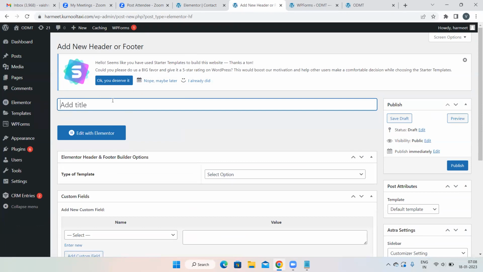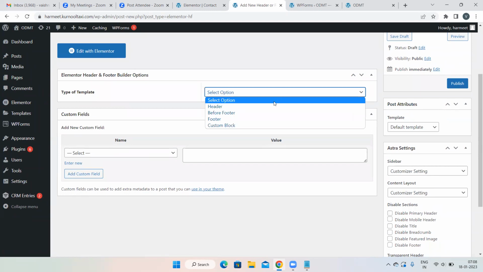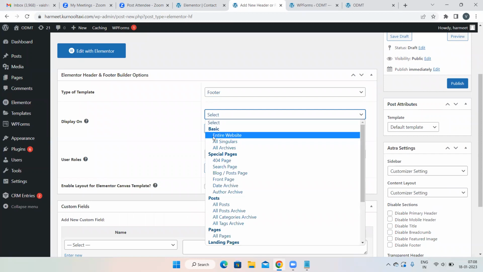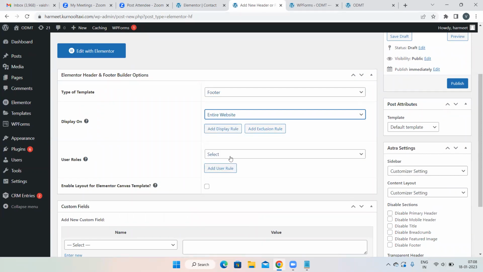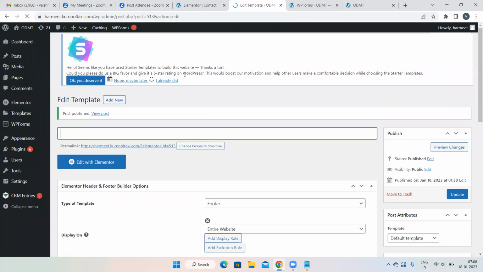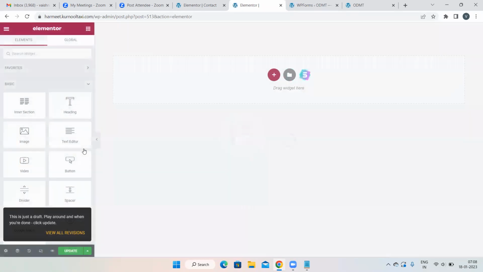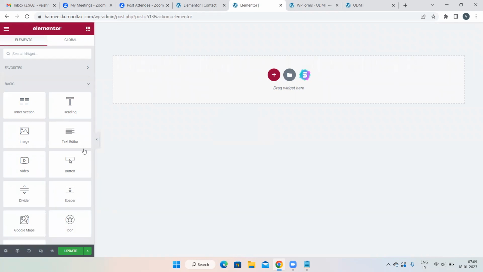Here, give the title for your footer, ABC, XYZ, whatever you would like to give, just give that over here. Then type of template, we are going to design a footer, so I've selected footer over here. Where to display on, I'm displaying it on entire website. User roles, that means who can look at your footer. Everybody can see my footer, so I'm selecting all. Then click on publish button over here. After clicking on publish button, you need to click on Elementor, edit with Elementor, and you have to design the footer from scratch. This is how you need to create a footer. This is not required if the footer is provided by default, but if it is not provided by default, please use this method. All right.